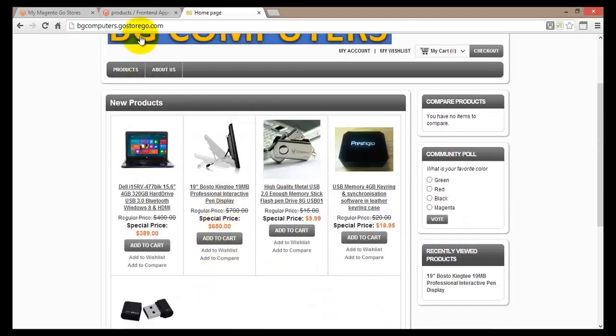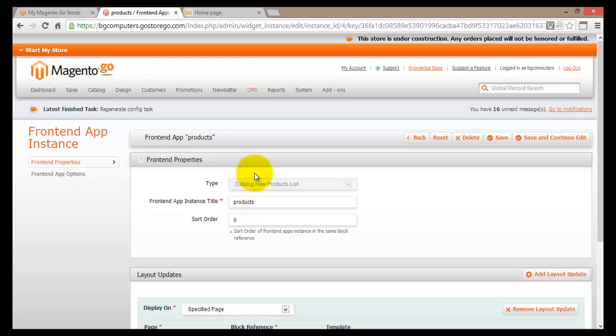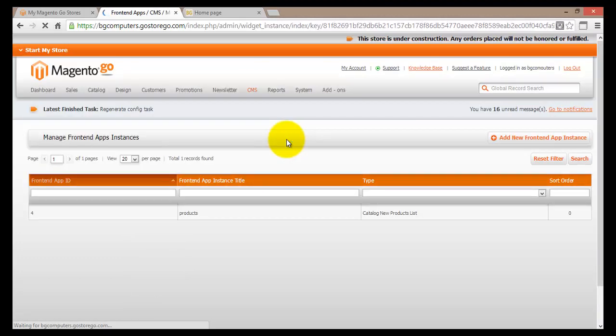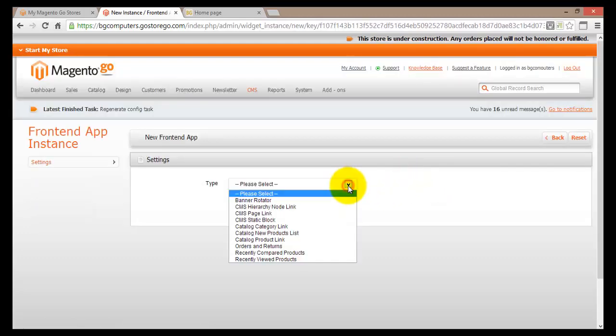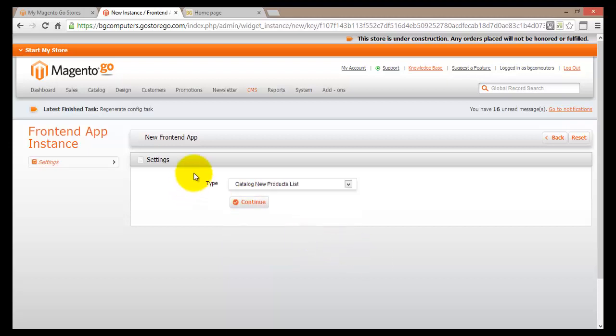So let's go once again over the steps required. We will go from CMS, we will select front end apps. There we will have to select add new front end app instance. We will choose the type that we want to add. So here you can find many different types. You can find a CMS static block, category, catalog category, link, and so on. But once again, we have selected a category new product list, and then we have clicked continue.